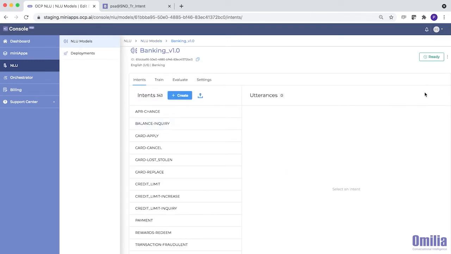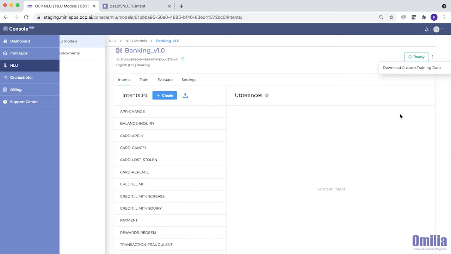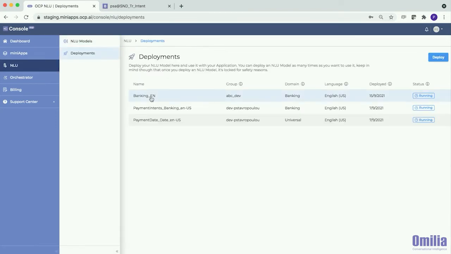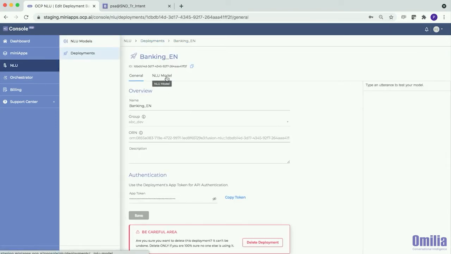You can also change the model that you are using by selecting it in the NLU app linked to the application bot. You can also configure automated tests between the different stages using OCP's Testing Studio, which is demonstrated in the Analytics and Testing demo.